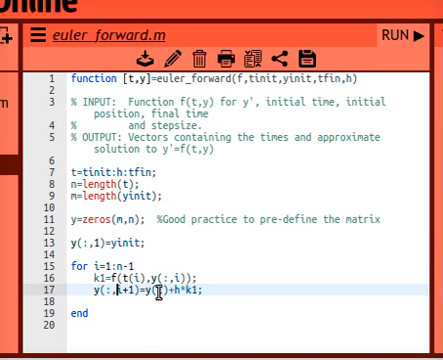And this is going to be a column vector. Good. So is K1 a column? It sure is. So everything should be defined appropriately here. Very good. Okay, so let's save that. And now how do I use this piece of code here?